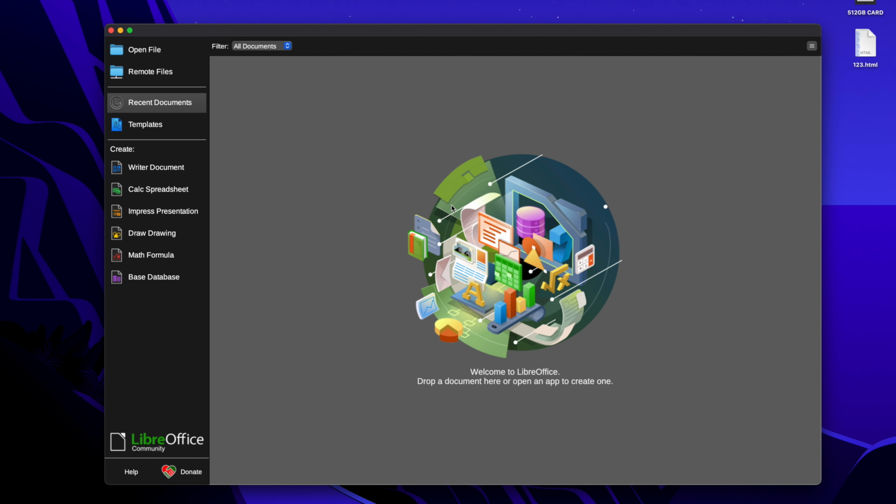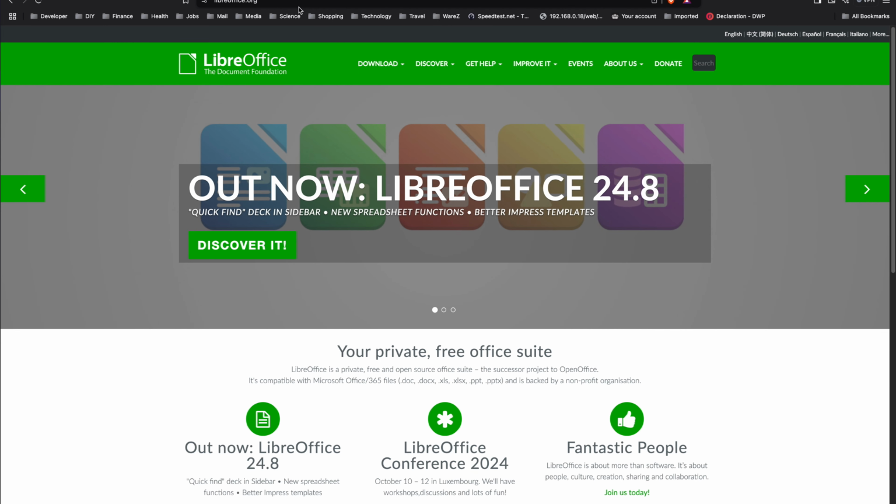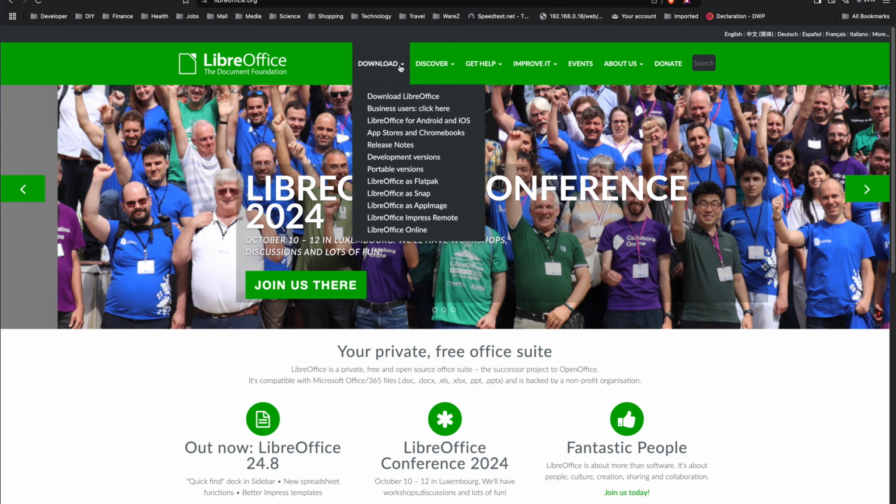This time I'm going to review and quickly evaluate something called LibreOffice. If you're looking for a replacement for Microsoft Office, then this is a free alternative to Microsoft Office. You can download LibreOffice from LibreOffice.org, and you go down to downloads.